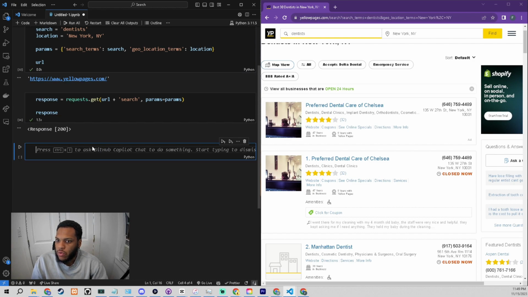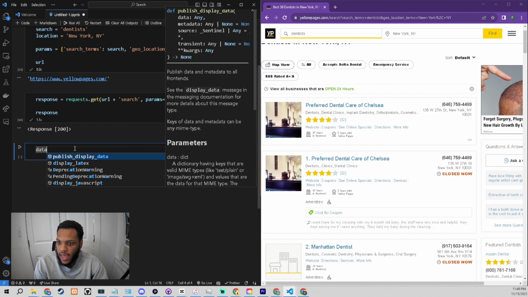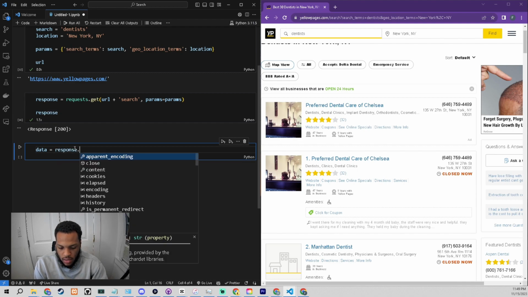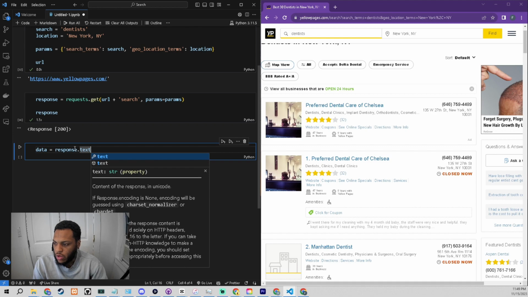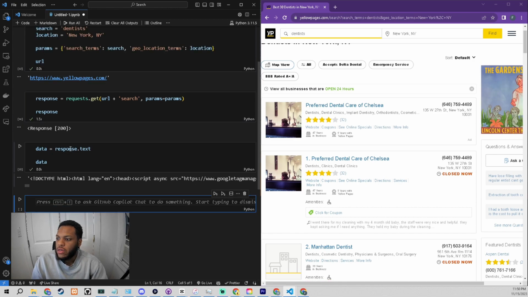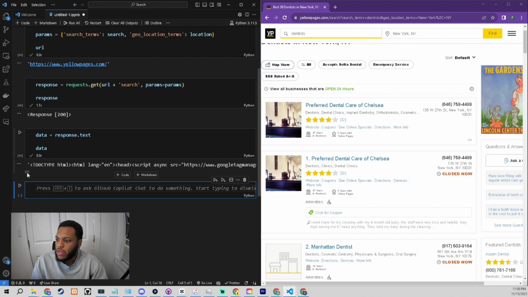Okay, so next we're going to try to get the data out of here. Let's make a variable and call it data, and we just want that response back in a text format. So all we have to do is say response.text, and then we can print out that data. Let's see what that looks like. Awesome. It does seem like we're getting the website back, and it's in the full HTML document.